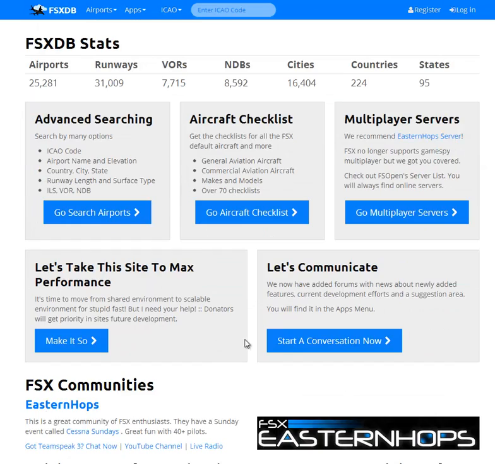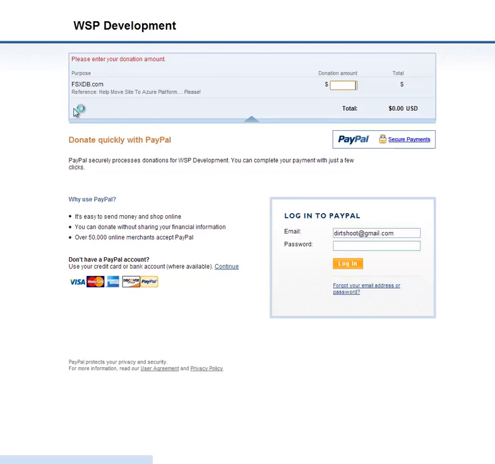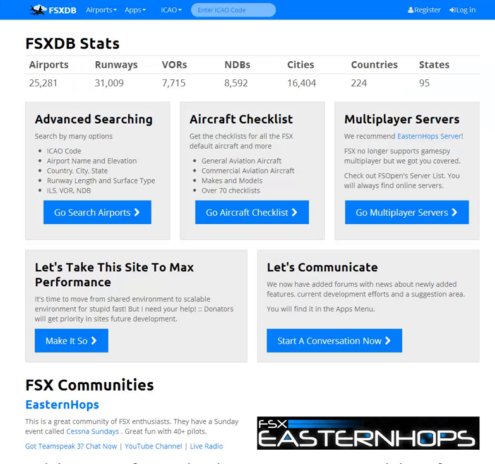And I believe I've covered all the new features. Oh yeah, another one. I'd like to move the site to Azure for performance. So I have a little donate button here, and if you'd like to donate, I'd like to move the site to Azure, and we should get a hell of a performance boost. But that's up to you guys.